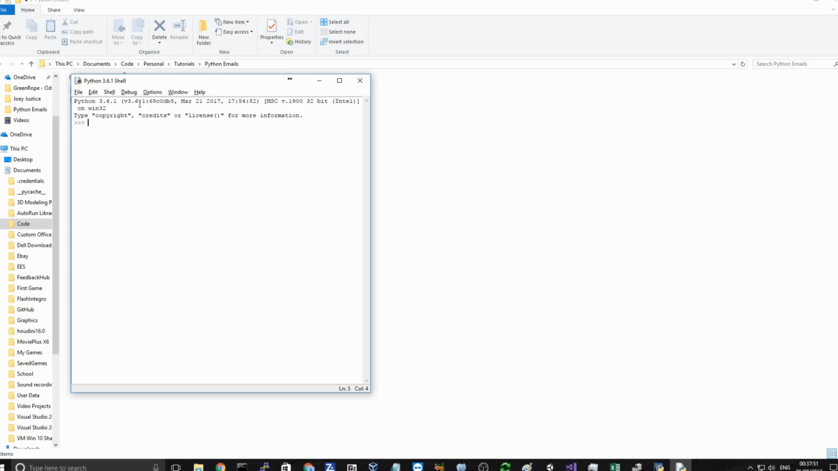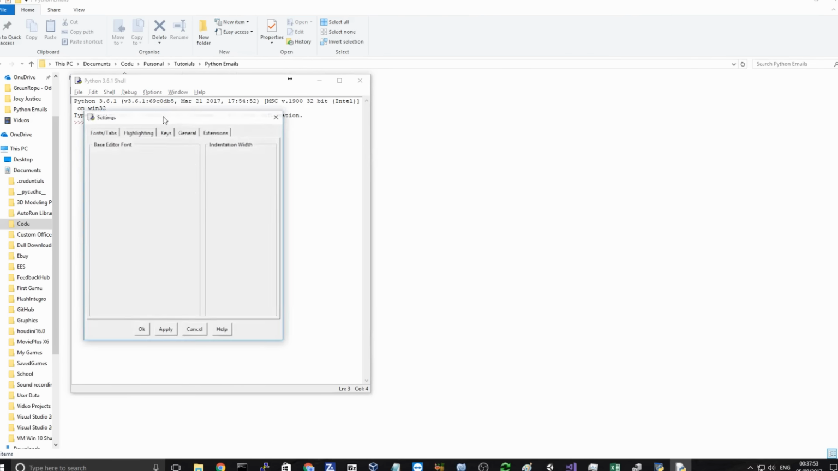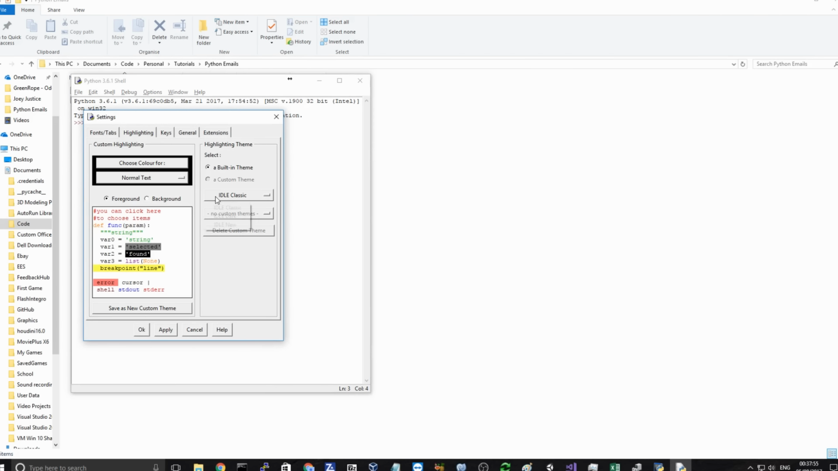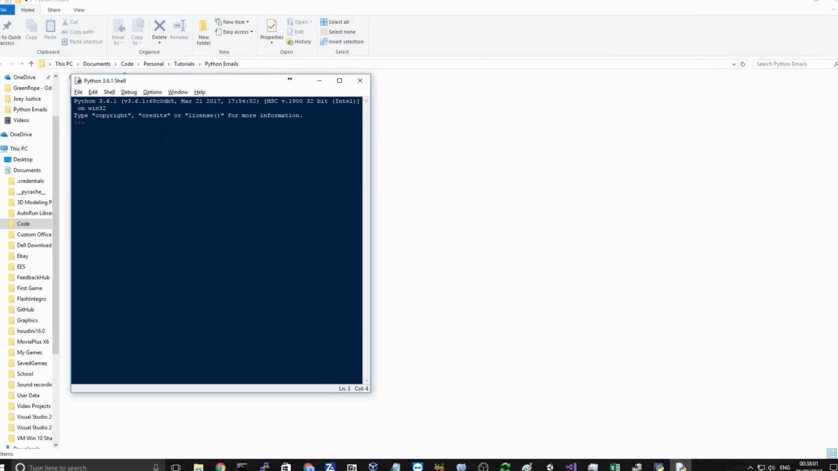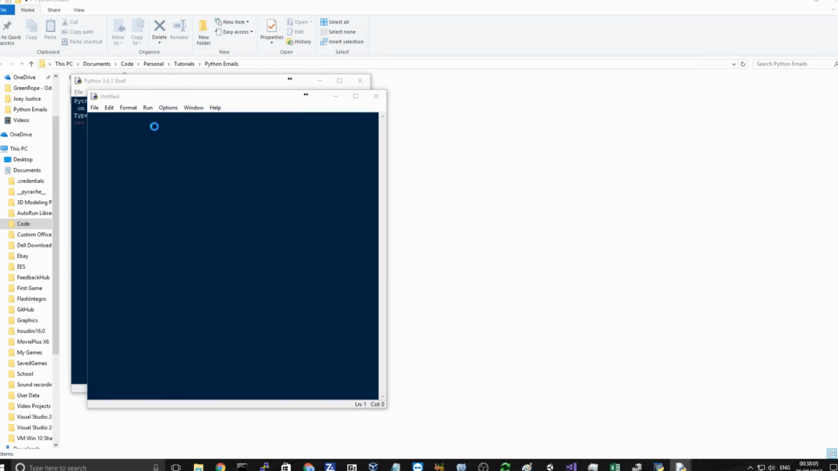First of all, we're just going to change a few things. I'm going to actually make my IDE look a bit better with highlighting. Not a lot of people know this, but you can actually change how it looks, and there you go, it looks a bit nicer. And now I'm going to create a new file, and we're just going to save it.